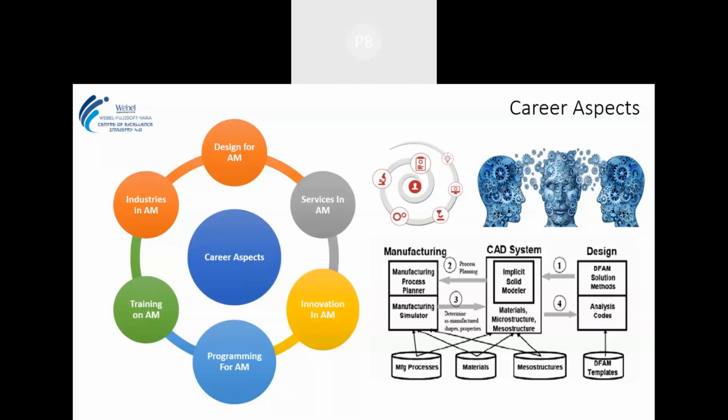This is the core part for mechanical students: services in AM, which is services in additive manufacturing. As a career aspect, a student can open a startup where you can create jobs. You can set up a service bureau with 3D printers, where you will have certain 3D printers and provide services to the industry. You will be providing various kinds of industry problem solutions.